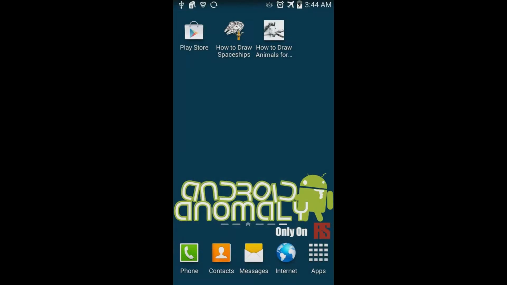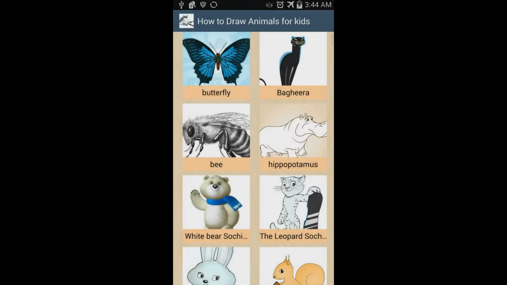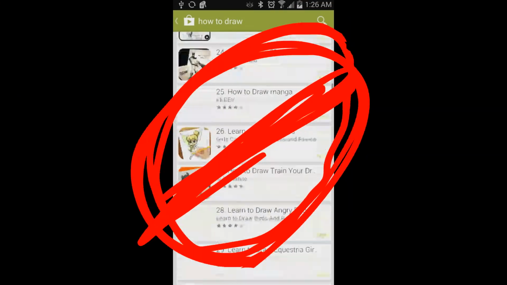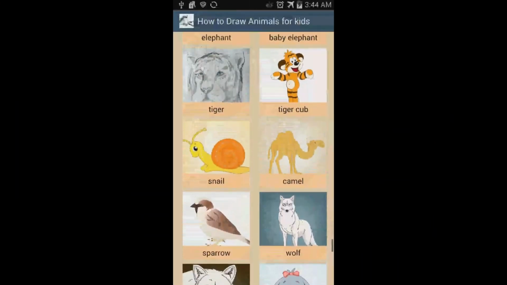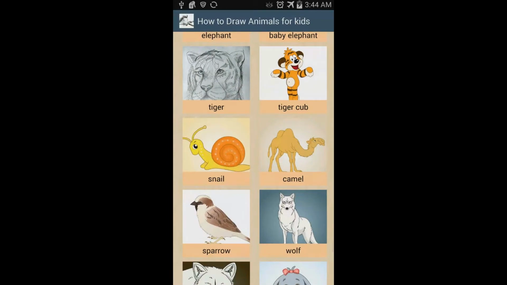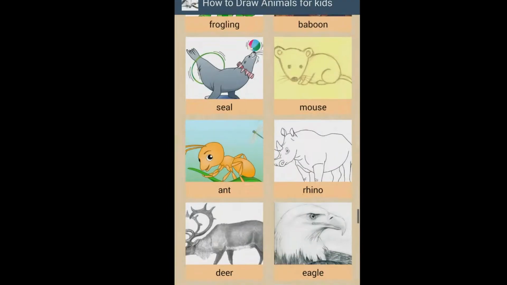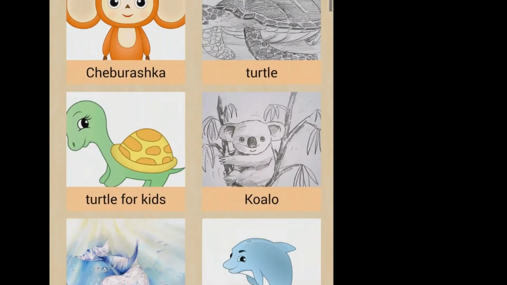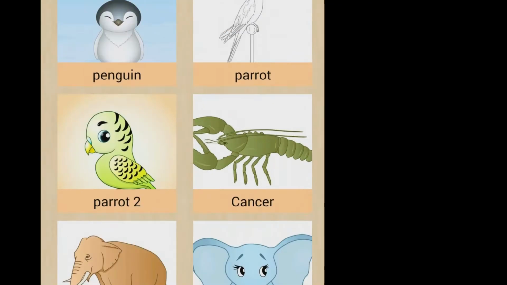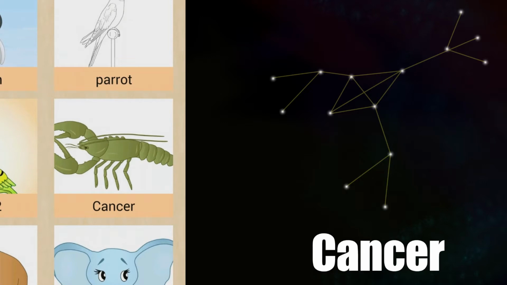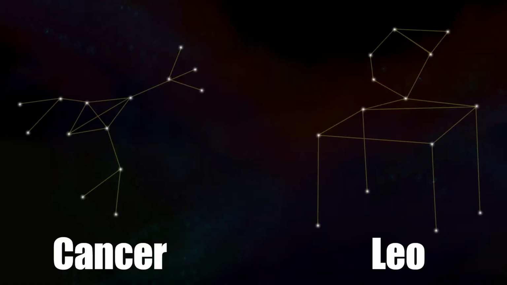Let's try something else. How to Draw Animals for Kids, which is no longer listed on the Play Store. Well, let's see. We can draw snails with tits, nightmare fuel ants, Karkat, or Cancer. You know, the zodiac constellation that looks like a lobster, right next to Leo, the table saw.